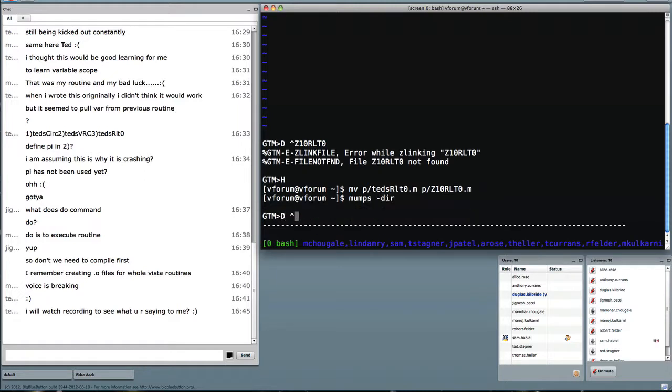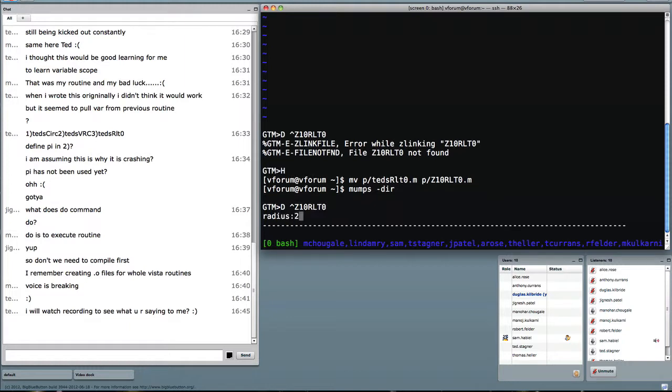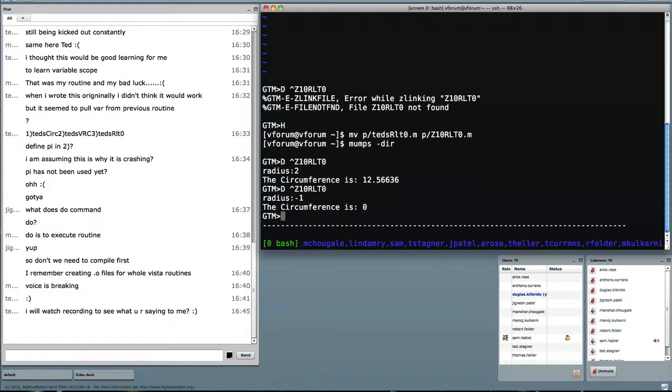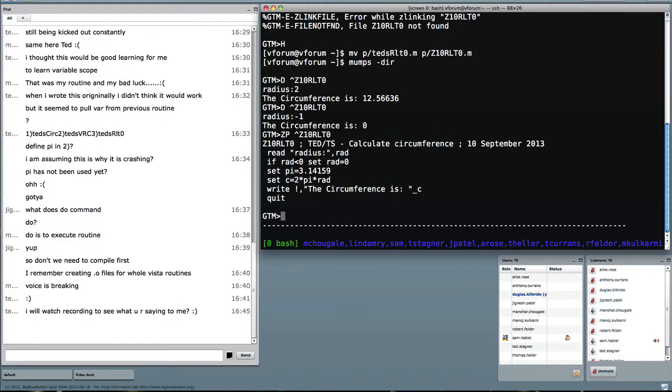All right, now you can open your eyes. I just renamed the routine. So now we can actually run it. Go. -1. Okay, it's working. That's it. Ted's routine has just gotten a makeover. And let's look at its final shape. Z10 RLT 0. Okay.